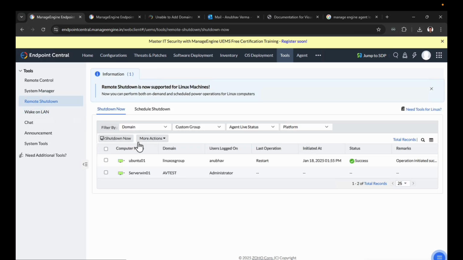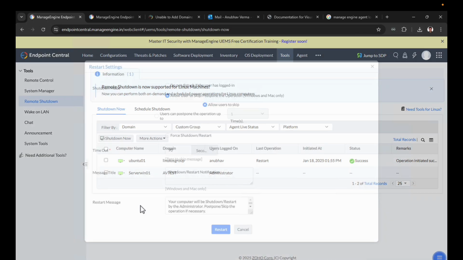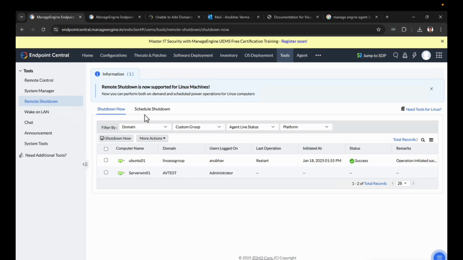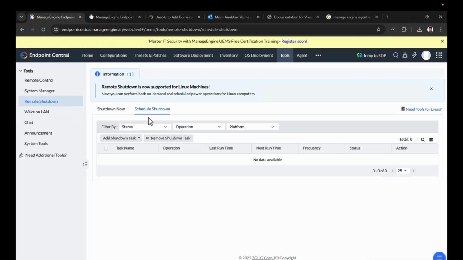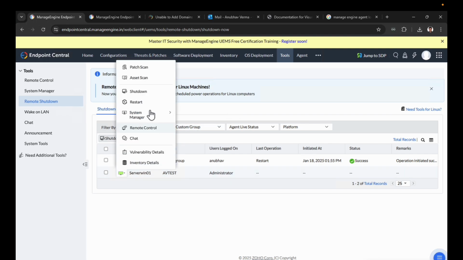You can shut down your machine, and you can also put the shutdown mode as a schedule. So this option is available. Like if you click on restart, if you click on schedule, right? If you click on schedule shutdown or restart, you can do it from this side.